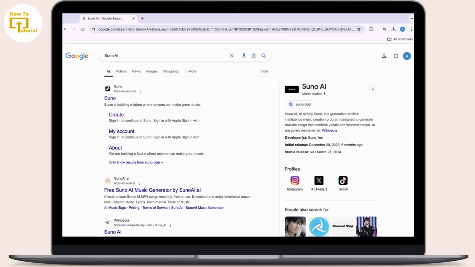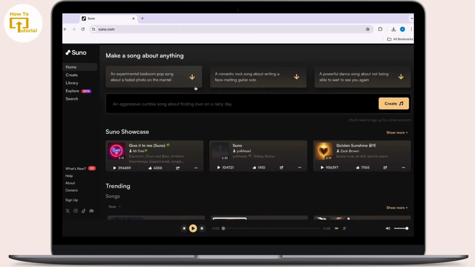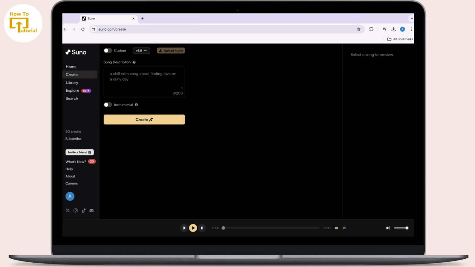Navigate to the top result, which should be the Suno AI website at suno.com. Once on the home page, you can browse through examples of songs generated by other users as well. To begin crafting your own song, you must register for a free account on Suno AI. Navigate to the home page and click on the Create button, then choose your desired sign up method, such as logging in with your Google account.